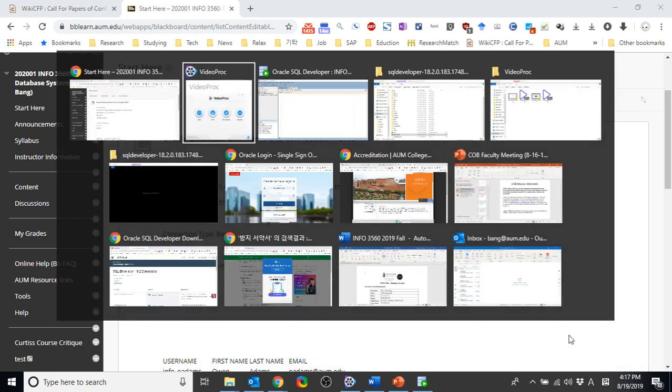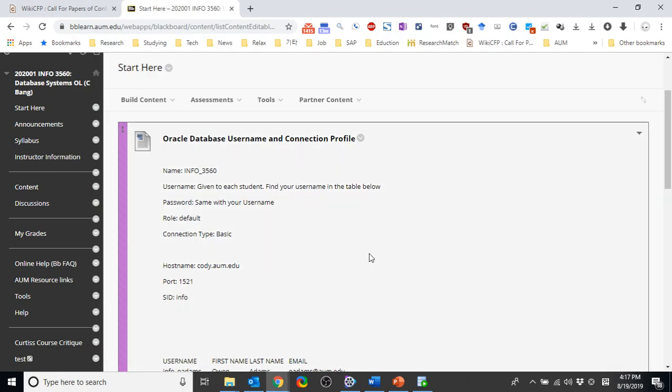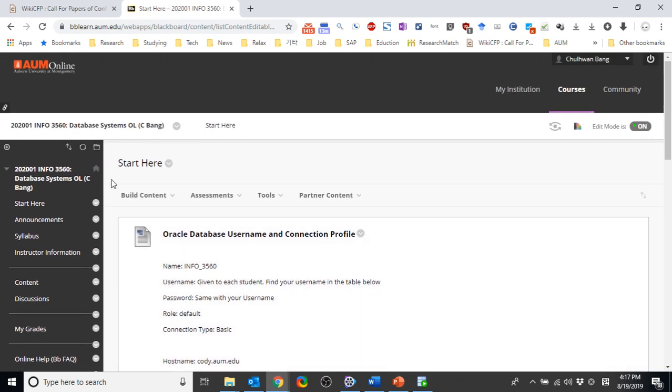Okay, next content I want to show you is how to set a connection profile, which means to make a shortcut to connect the Oracle database where you need to connect. So let's go to Blackboard first.